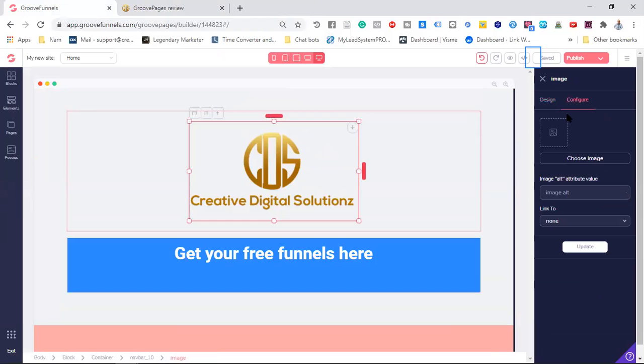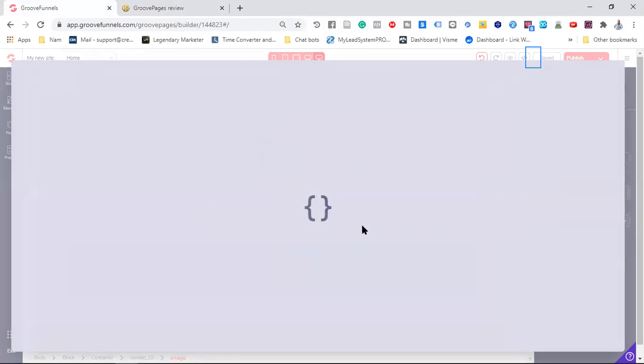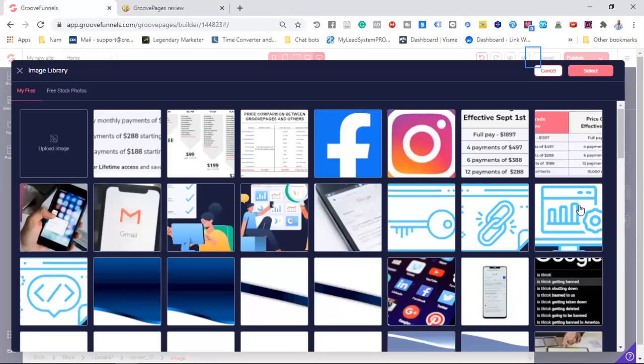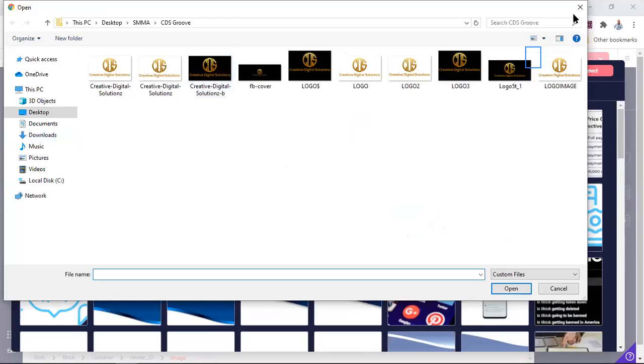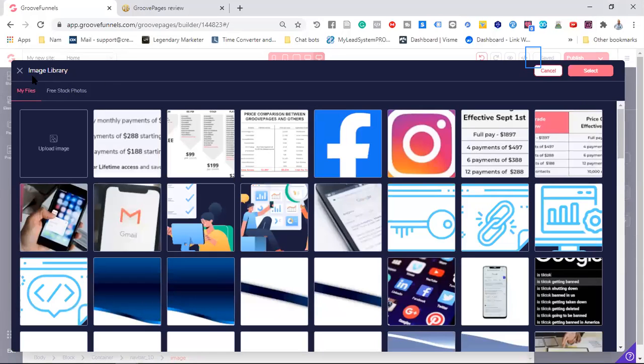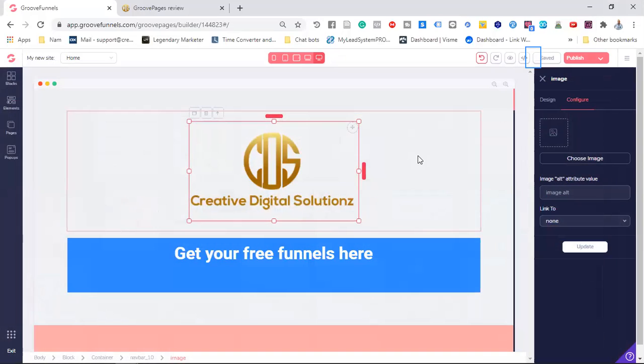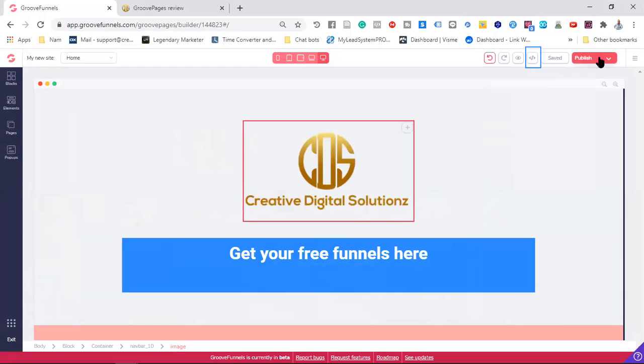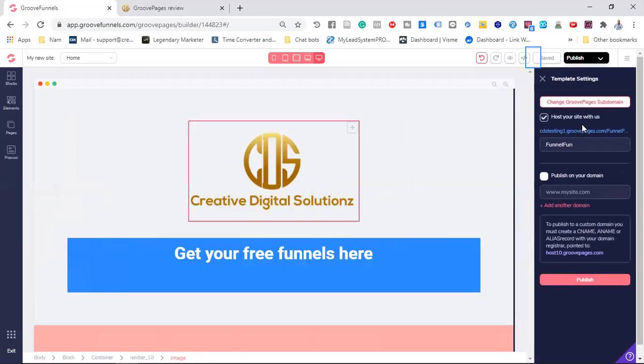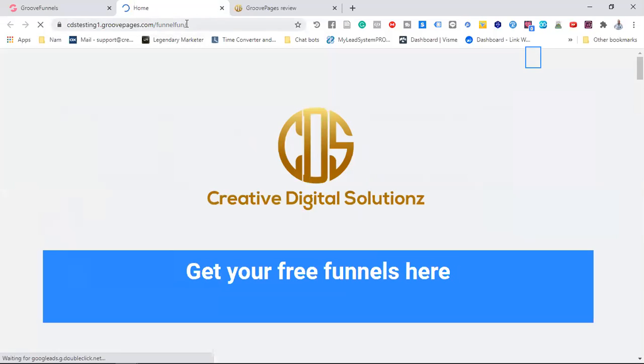But like I said, please change this image. Go to configure, choose an image. There's many images here, or you can upload an image. It's up to you where you get your image from. But please make it your own. You are not me. So just change that. Okay, that's everything done. So that's your free funnel website.